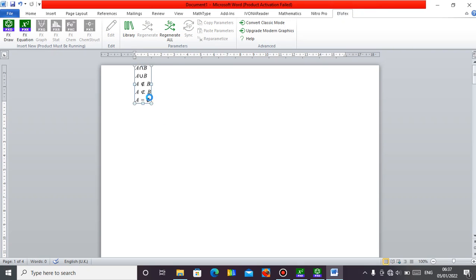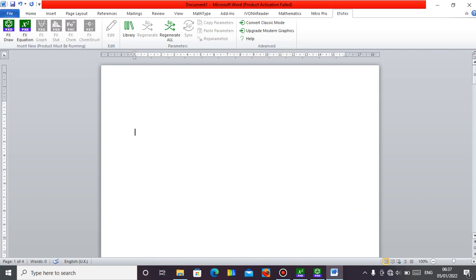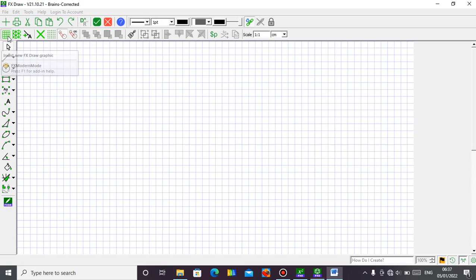Let me take this out. Just put your mouse where you want your Venn diagram to be. This is where my mouse is blinking now. Let me adjust my page. Alright, this is where my mouse is blinking. Just go to FX Draw, just click on it. So this is the FX Draw page.